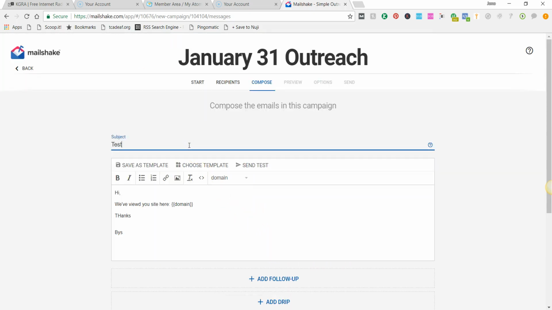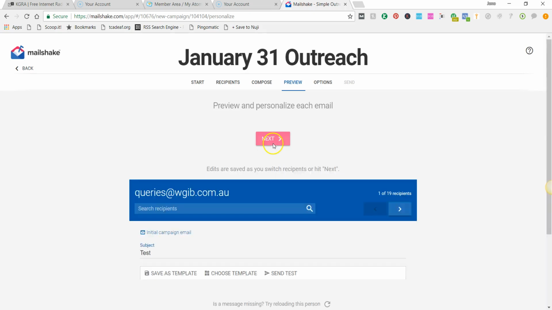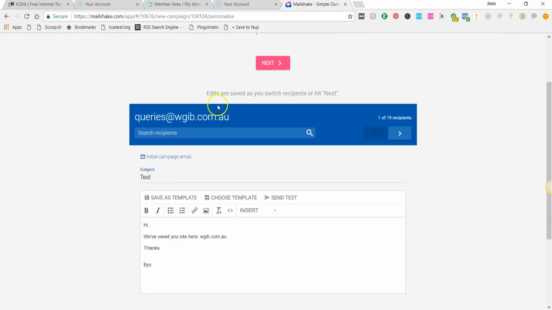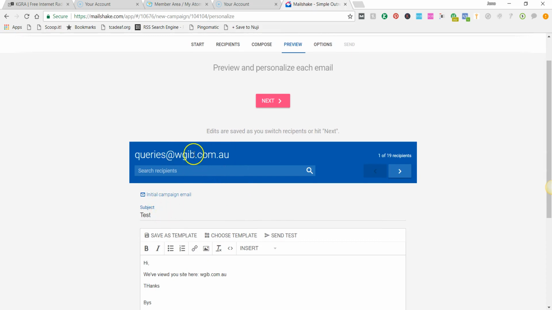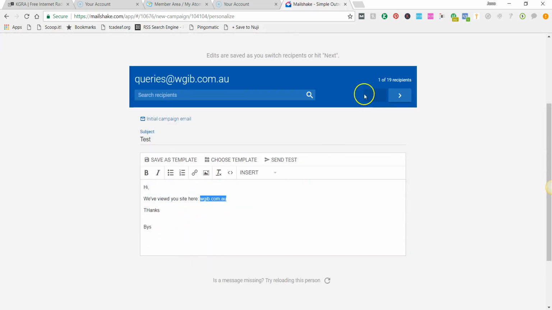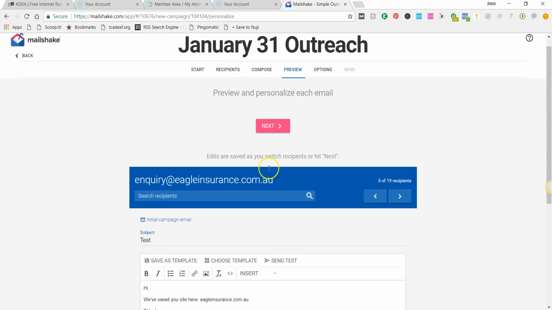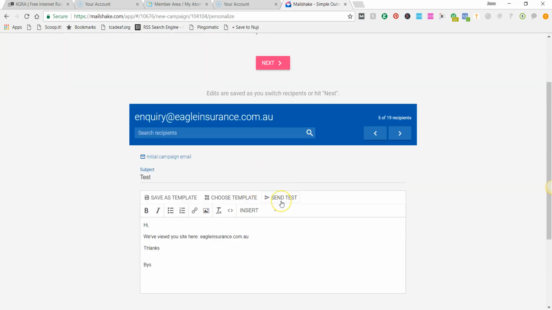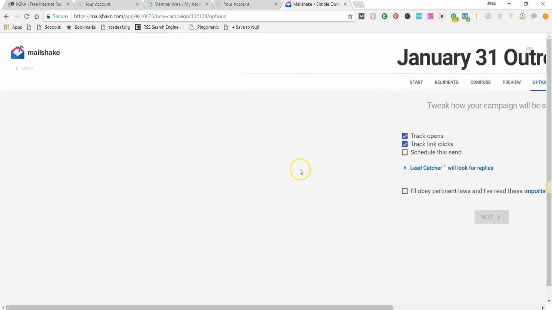It's got to have a subject. So now what it does, it shows you all the emails and the relevant email it's going to go to them. So this is WGIB. You can see where we had domain. It's got WGIB, and normally I just check a few of them to make sure that they're all coming in. Eagle Insurance, so they're all coming in correctly. Okay. What I do at this stage normally is to send a test email as well to double check. Send it to myself to make sure they all come in properly, and once that's done you just go next.